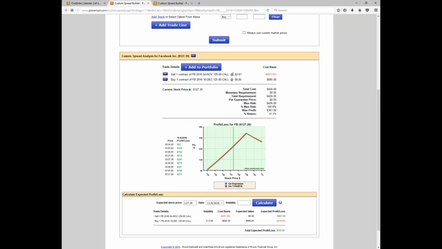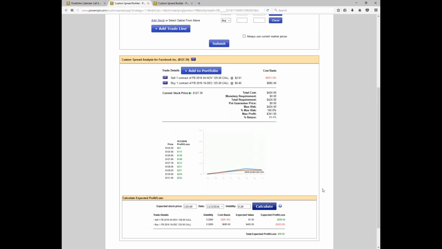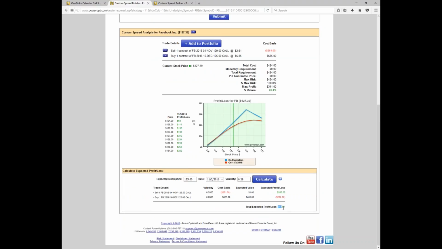So if we ran a projection of where this stock might look like, let's say tomorrow, let's say the stock trades down to 125 per share, we can go ahead and hit calculate, and it shows us the volatility we'll be using, and here you see you have a gain of 110. You might expect a volatility crush, so let's say that you expect the short option to go back to maybe 0.28 and the long option to be around there as well. So I put in 0.28. Well, now you see you have a smaller gain.